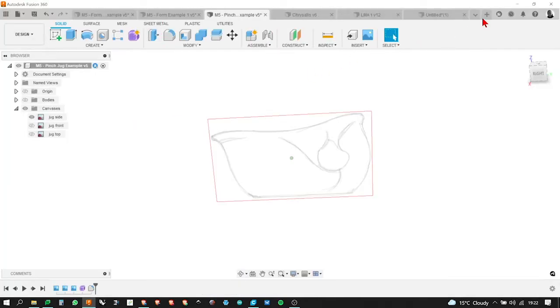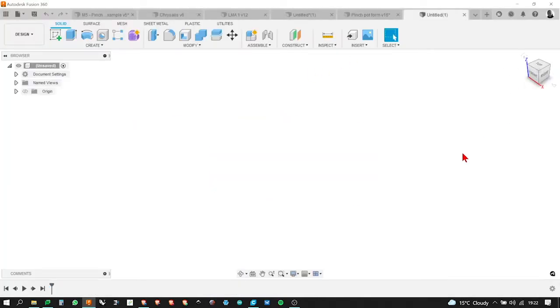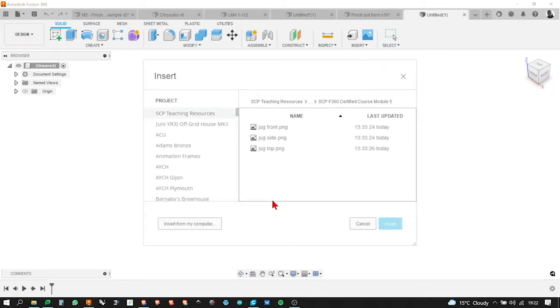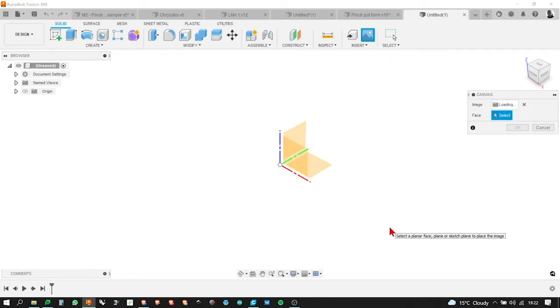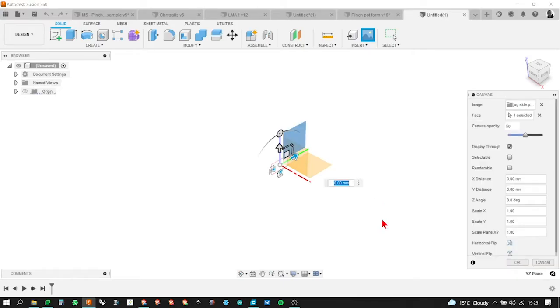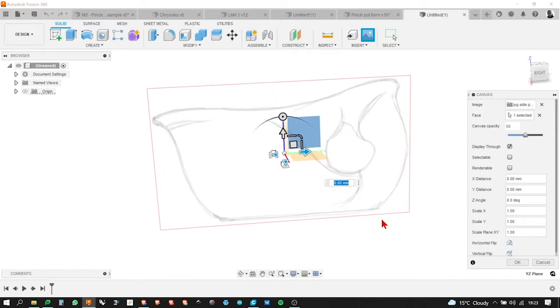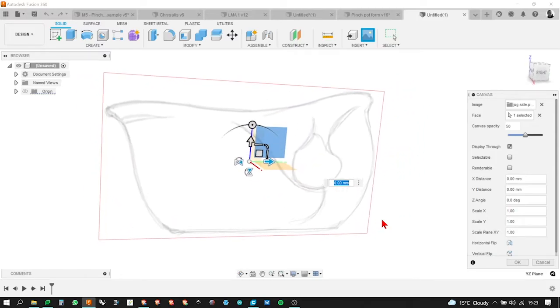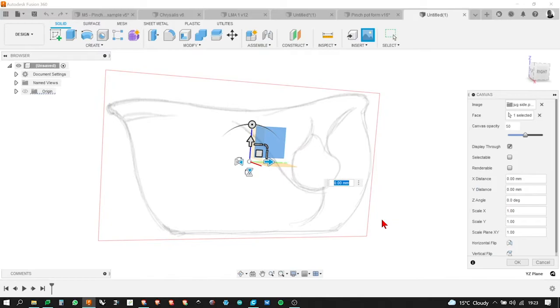So let's have a go at doing that. I'm going to insert canvas, and they happen to be in the right place here, but if not, you just navigate to where they are. Select the one you want, and it's asking where you want to put it. You have to select a plane. So it's a side view, so I'm going to put it on the left-right plane, this one here. I'm going to select that, and you can see if I zoom in a bit, it's come in like so. I'm going to put it right slap bang in the middle and just click OK.